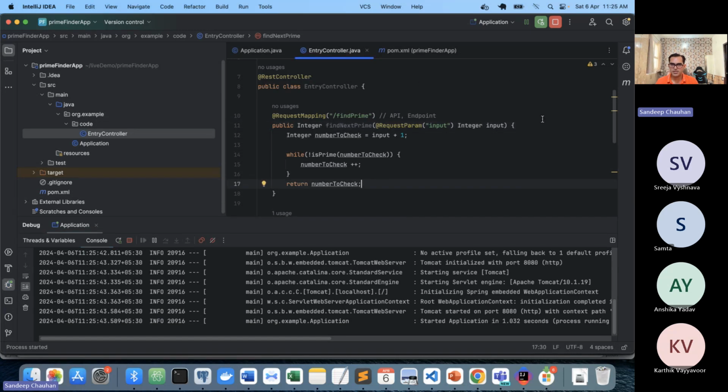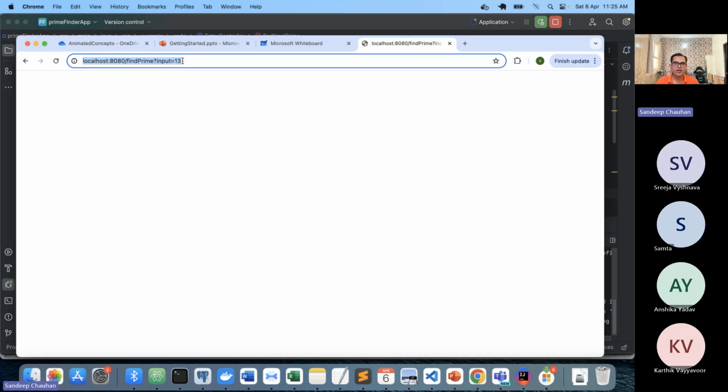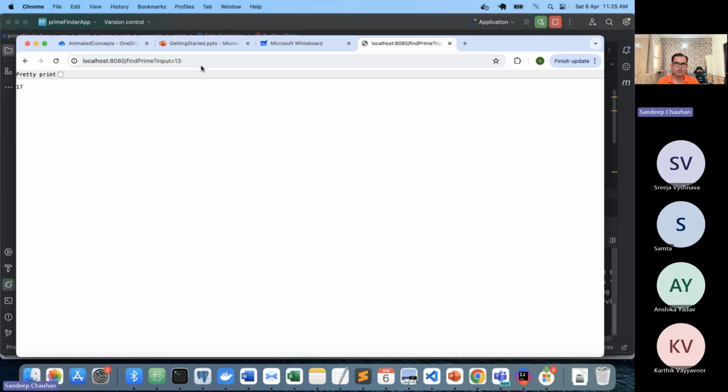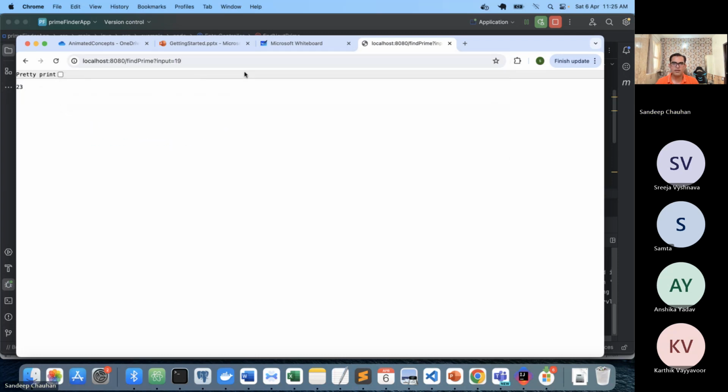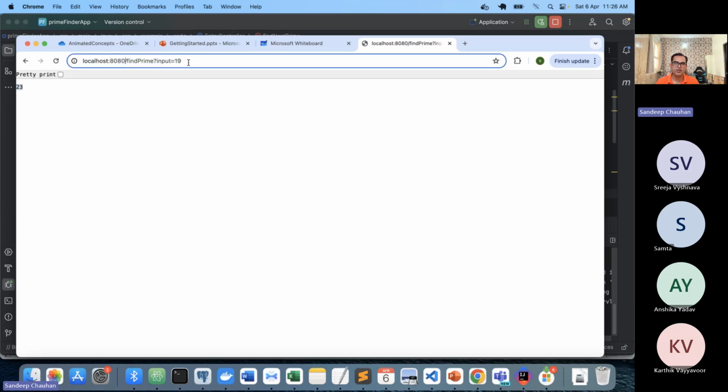So the Spring Boot application is restarted, so the server is also restarted. And now if I go over here and invoke this, you see we have got the next prime, right? You can pass any other number as well, and you will get the next prime, right? So this is how we are exposing it. I hope this is clear to you.